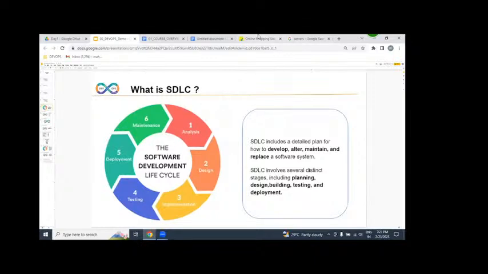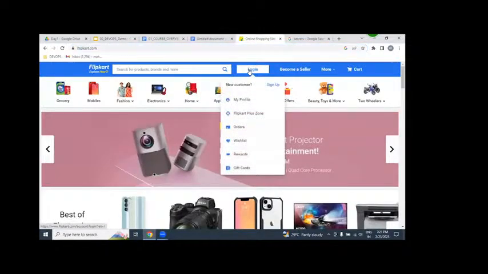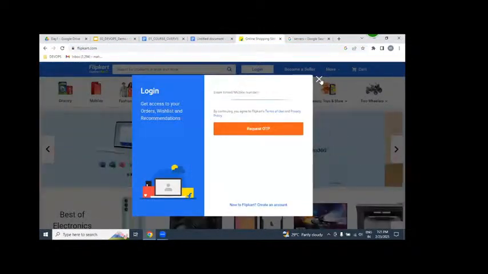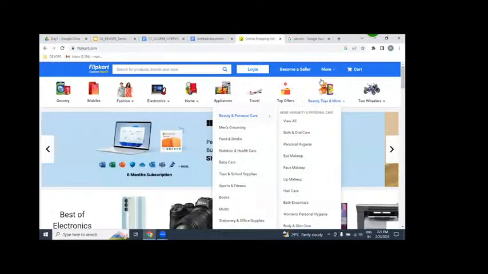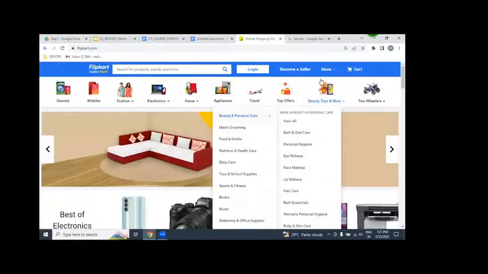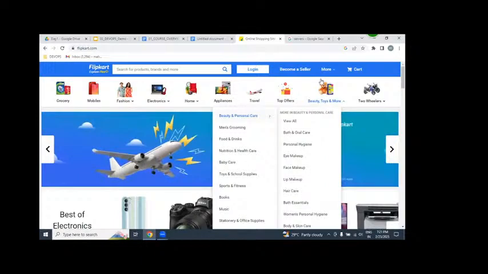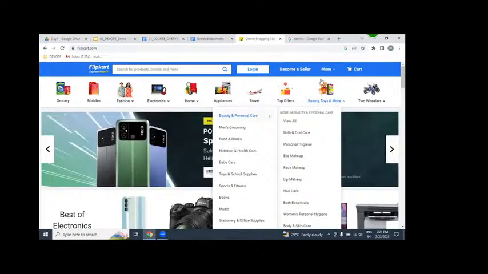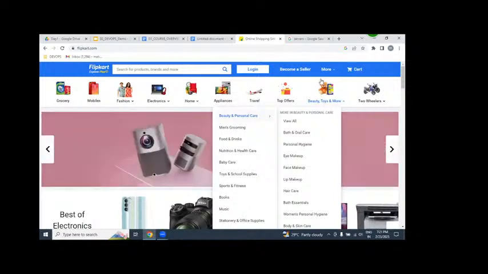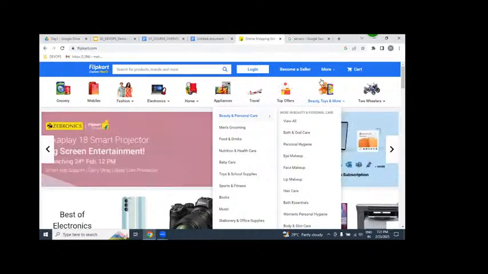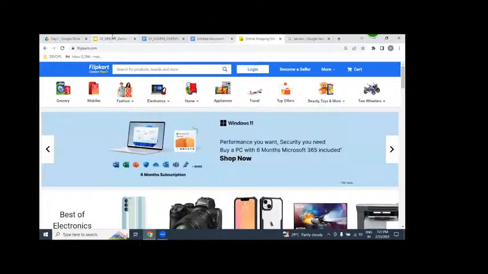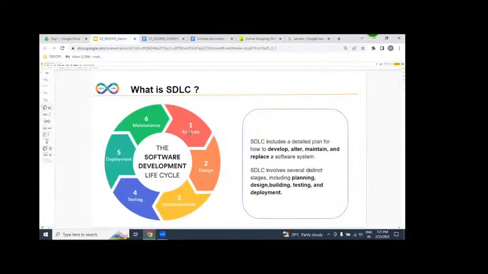Analysis means gathering information: how exactly the login page, the registration page, the payment gateway should work. Every piece of information will be gathered from where? The client. What is the business model, what is the purpose, what is the scope of this business, what is the market, everything will be gathered and analyzed. Based on analysis, it will be designed.